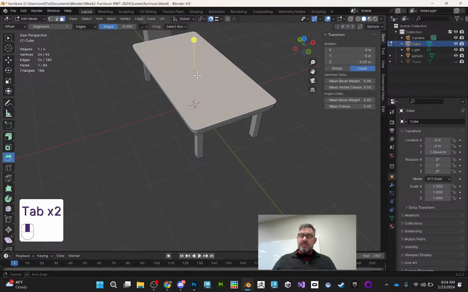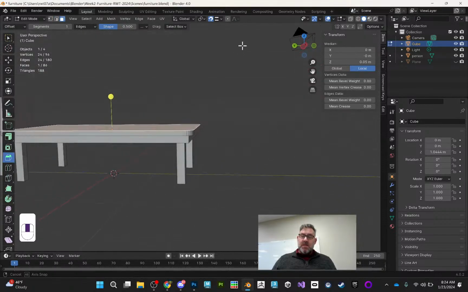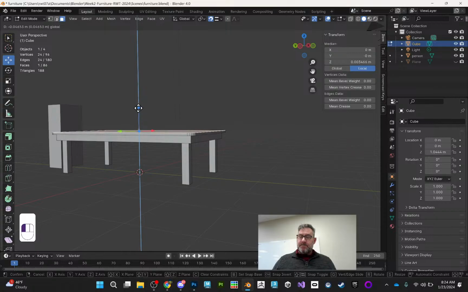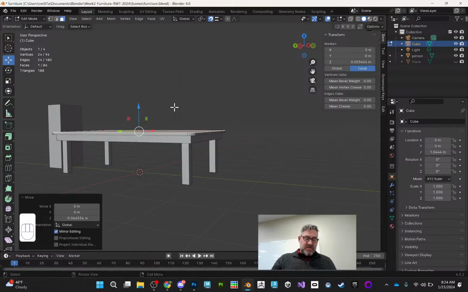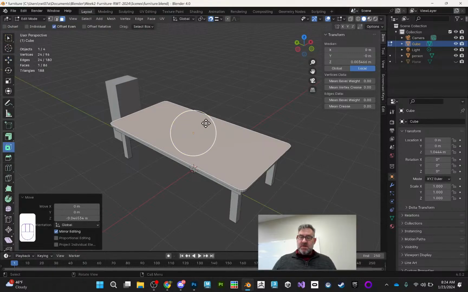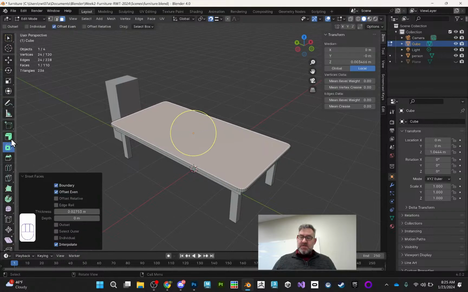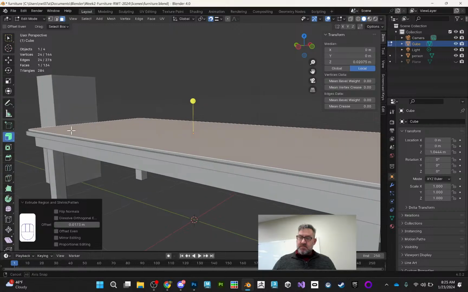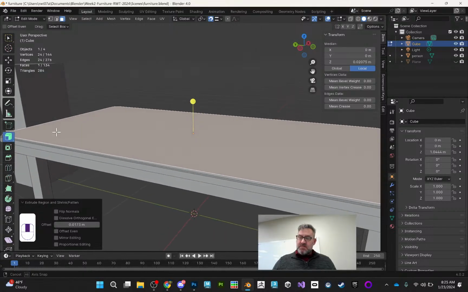Top here, it's kind of a thick table too. I'm going to move it down a little bit, that tabletop. We're going to get a little bit fancy, so zooming in on that. I'm going to go ahead and inset this again. Inset the top just a little bit, and then extrude it up just a little bit. This cool edge thing going on.